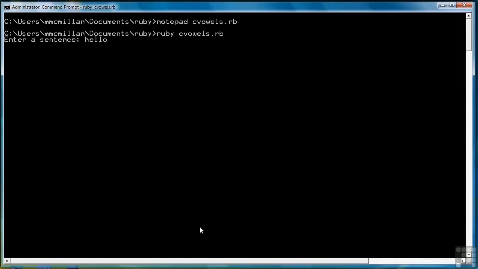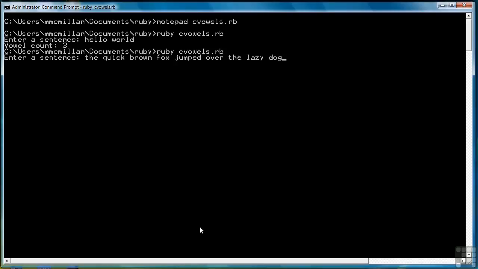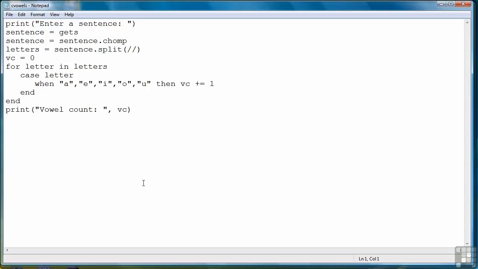Let's try it with a simple sentence. Hello world has 3 vowels, the E, the O in hello, and the O in world. Now let's try it on a hard one. Let's count the vowels first. 1, 2, 3, 4, 5, 6, 7, 8, 9, 10, 11, 12. And there's our 12.